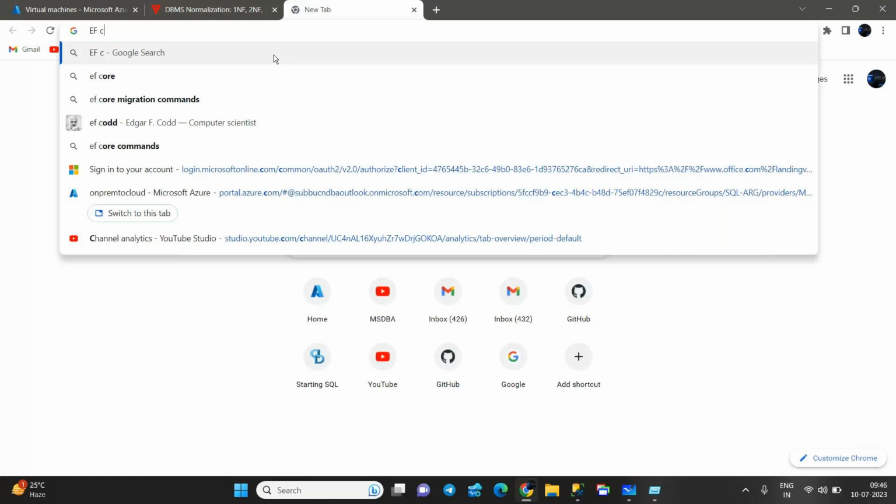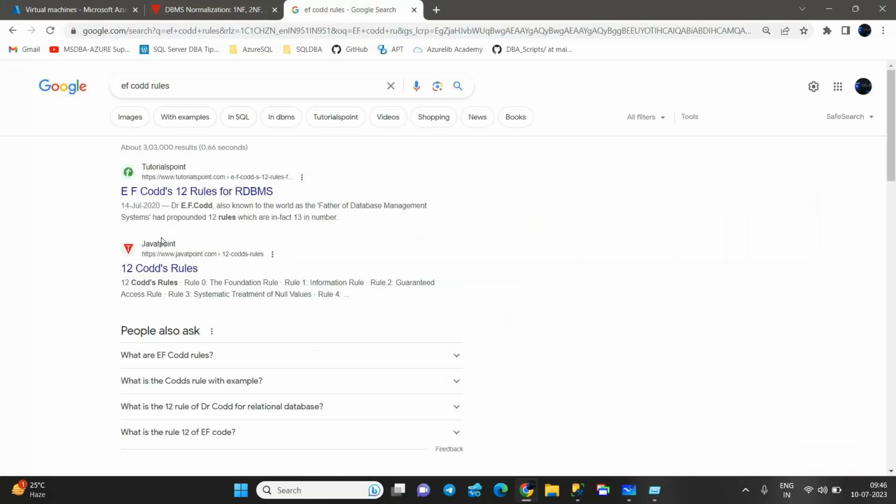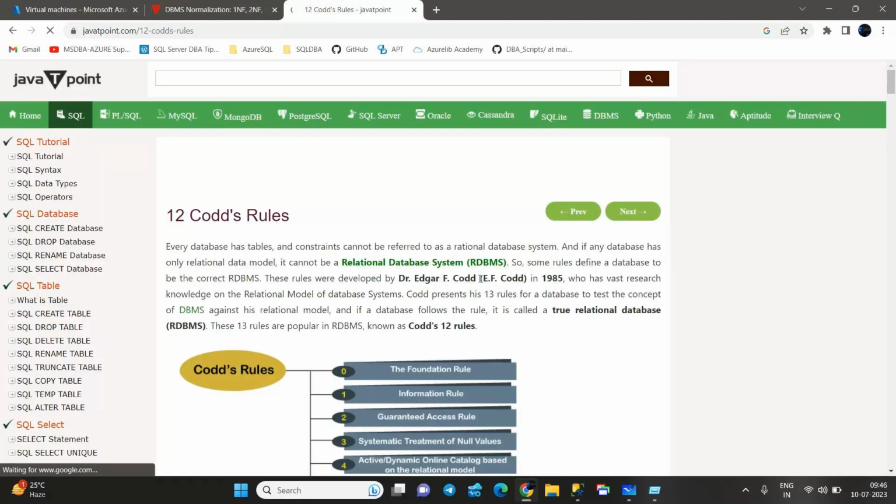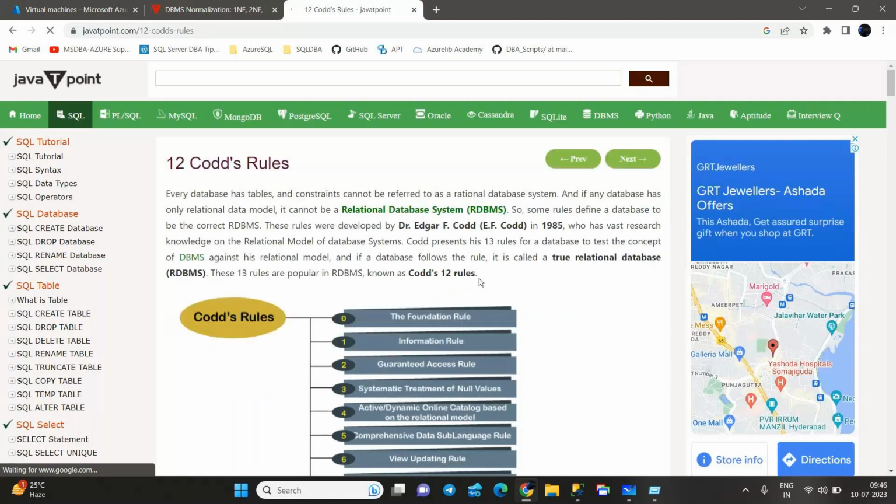Codd's rules. Basically, he is the guy who designed 12 rules. Earlier, before these 12 rules were introduced, around 1985, there was only the concept called DBMS, Database Management System. Then Codd designed 12 rules.